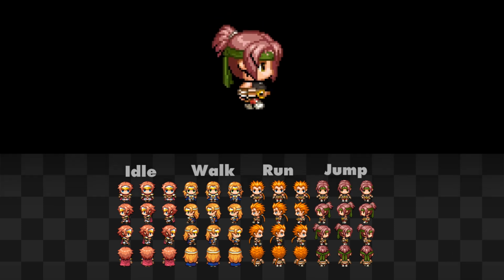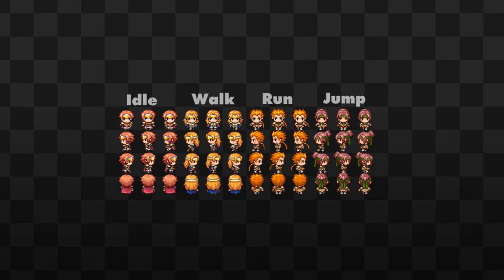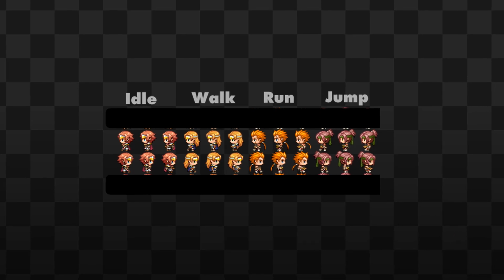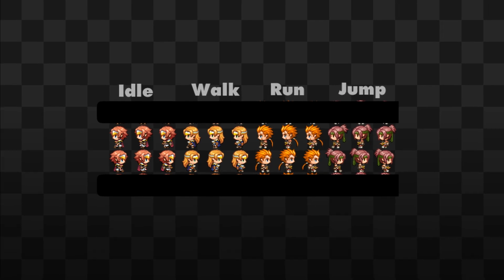Since we're focusing on a side scroller, we can ignore the up and down directions, because the fixed direction horizontal plugin keeps the character locked in the side directions even when the up and down keys are pressed. So there you have it. We'll start by setting the dimensions of a single sprite and deciding how many frames per animation to draw.